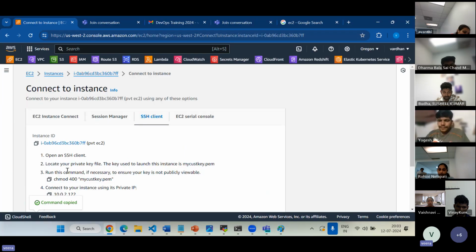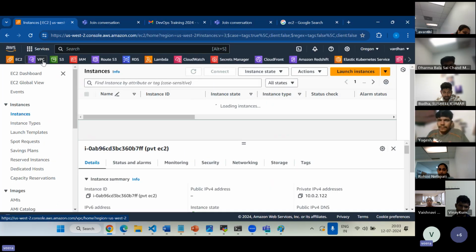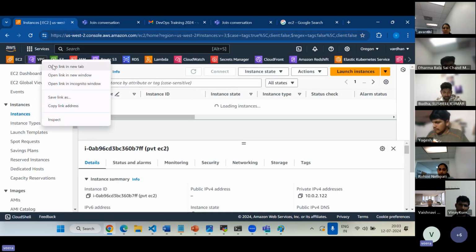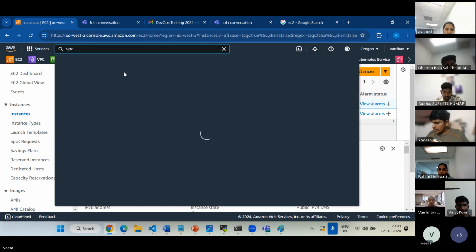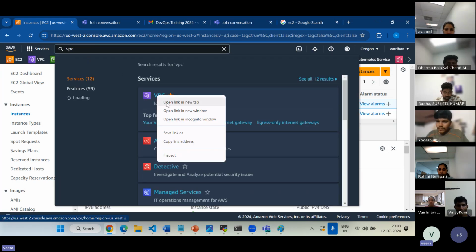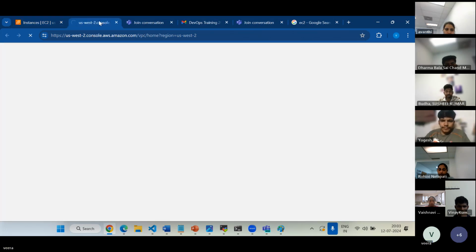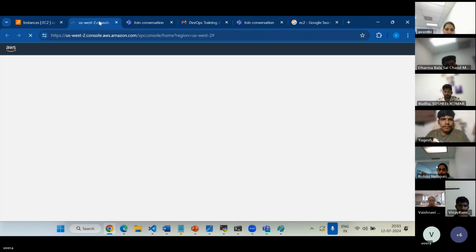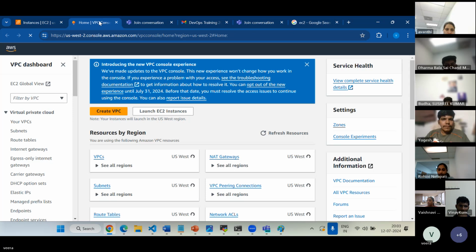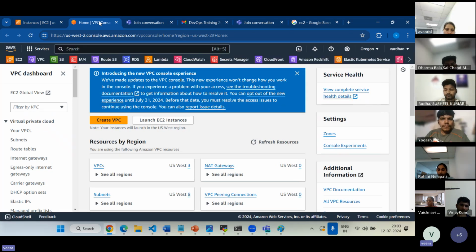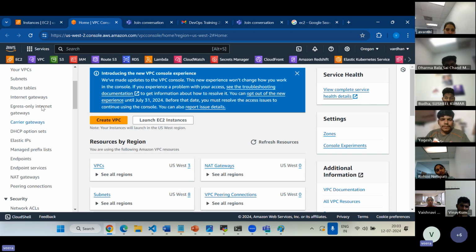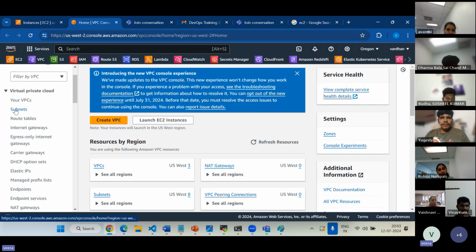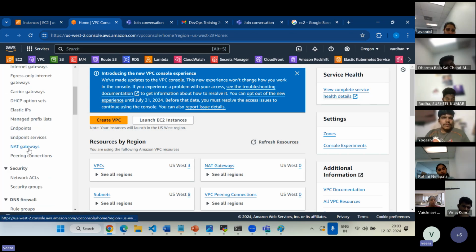Let's go to VPC. Right click here, or you can search for VPC directly. So right click on the VPC and open it here. Okay, in the VPC block we can see internet gateway, NAT gateway and all. In the last class we created the internet gateway, right? Now we are going to create a NAT gateway.